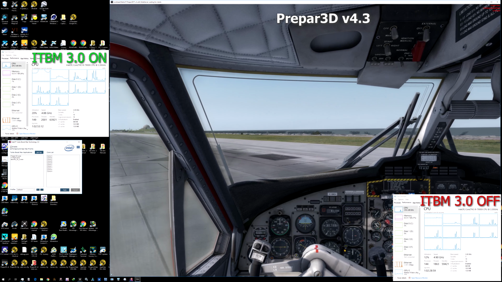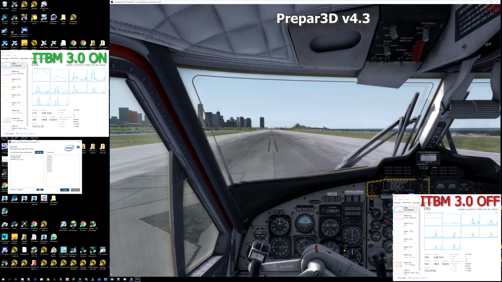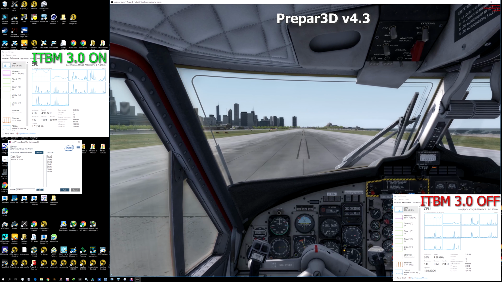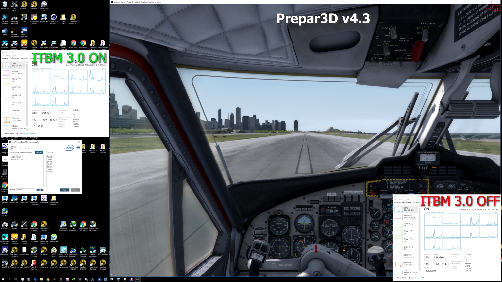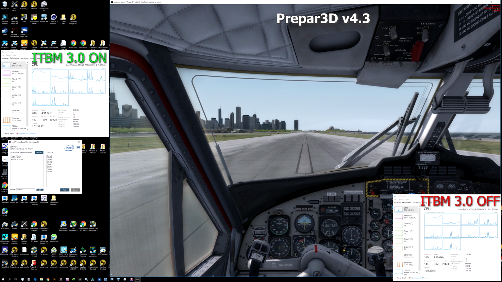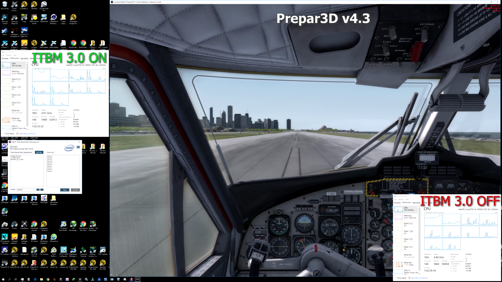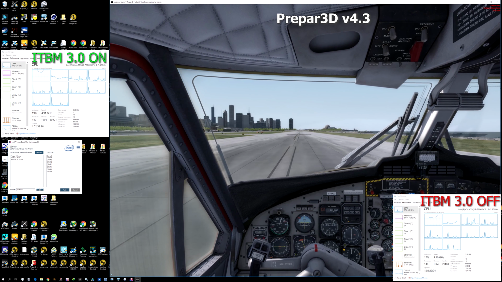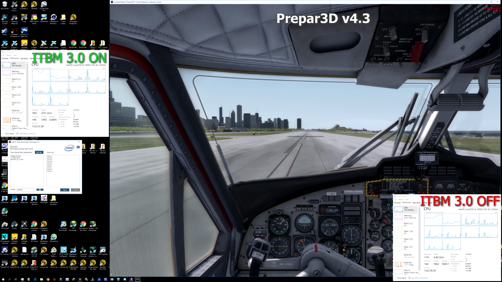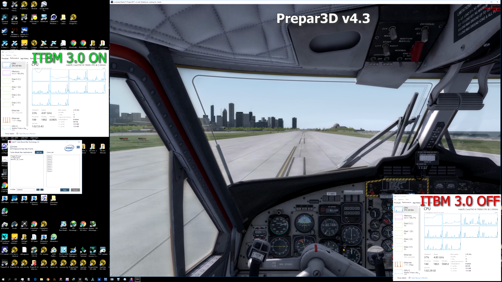Alright, now we're in P3D. Same situation. In the upper left we have ITBM 3.0 on, and here's the thread utilization across cores, and in the lower right we have ITBM 3.0 off, thread utilization across cores. These aren't exactly synced, they're just closely synced because there are multiple videos and recordings I'm overlaying here. But as you can see, ITBM isn't making much of a difference at all in P3D.